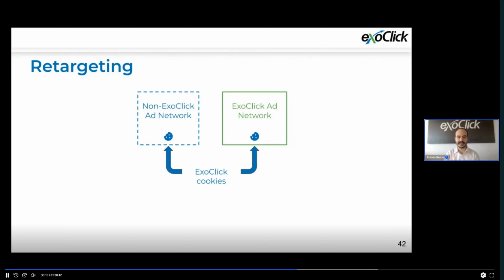The moment that that user sees an advertisement that belongs to Exoclick, but you have set up negative retargeting, even if that user has never seen an Exoclick ad before, as long as it has Exoclick's goals cookie, the cookie that is generated through pixel tracking, then you can do negative retargeting with him. Or the other way around.